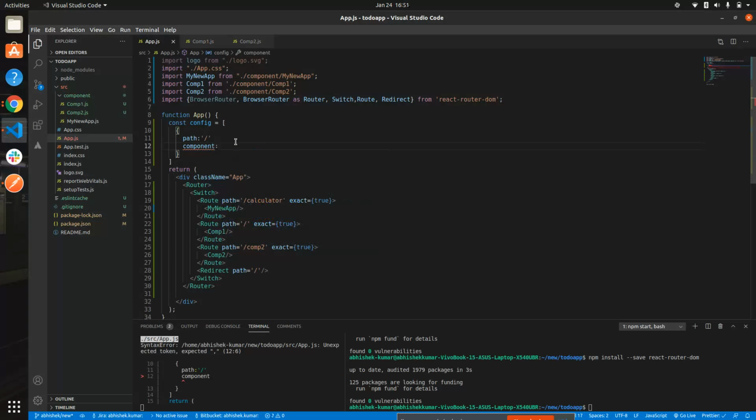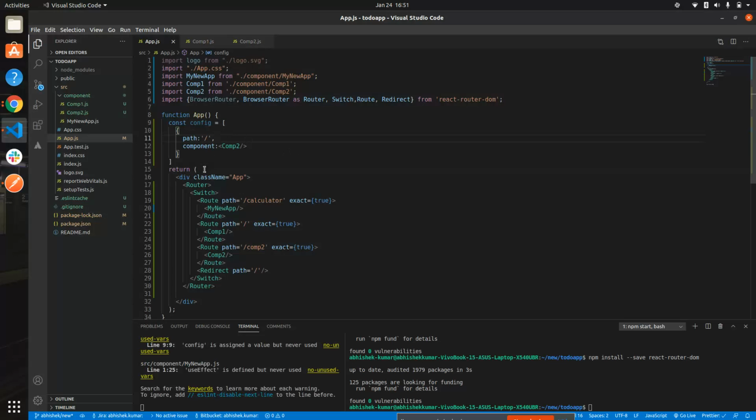Component equals to slash component should be the name of that component. So comp2, and you can assign just like this. Okay, so you can put the comma over here, and you can assign the component just like this, and you can map this config over here inside the switch, so that you can map all the components over here and make it visible properly.